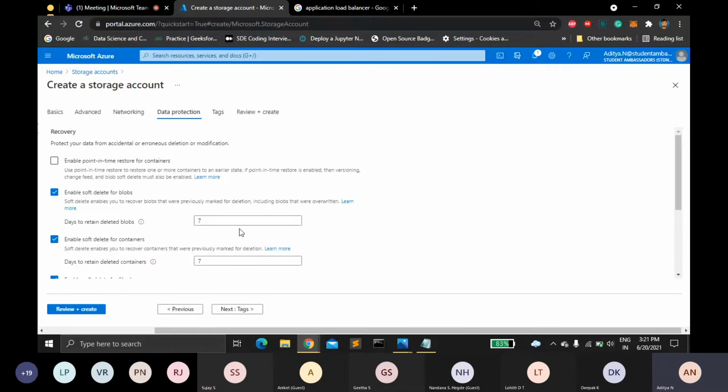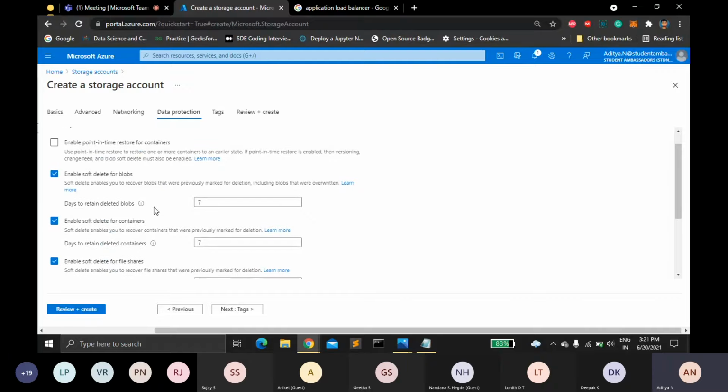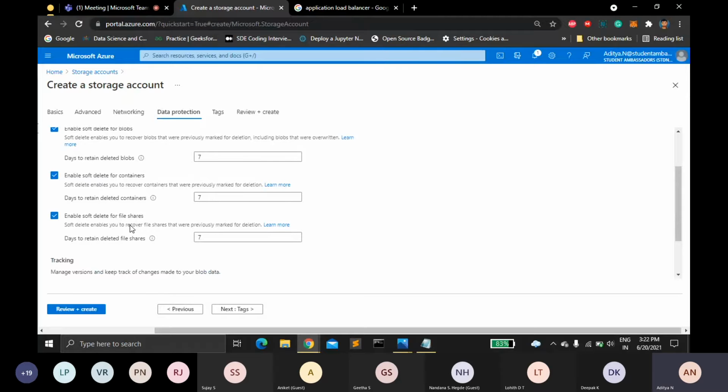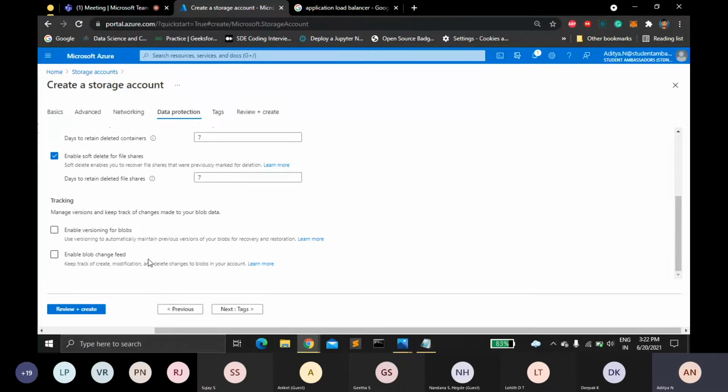So data protection is the thing I was explaining. Enable soft delete for blobs: whenever you delete this container, the Azure backend gives you a buffer time of 7 days. It will retain whatever you deleted for 7 days, and if you need to increase that, you can. You can think of this as a recycle bin. If you deleted something by mistake, you can go into the recycle bin and take it back. This thing we don't need right now.